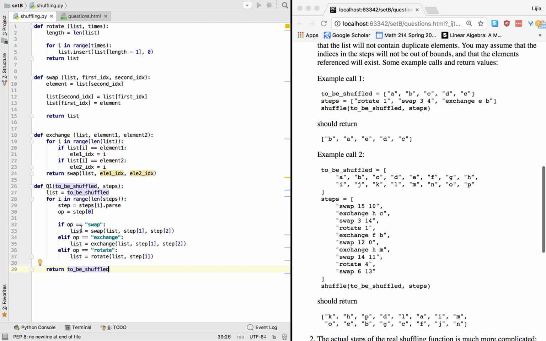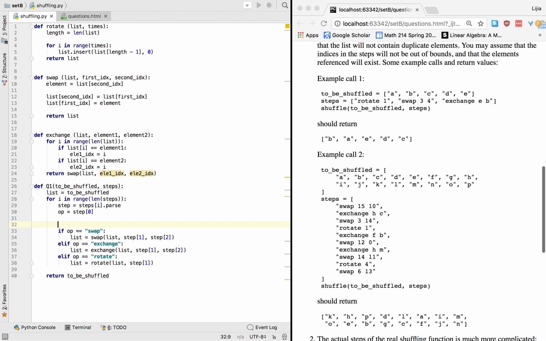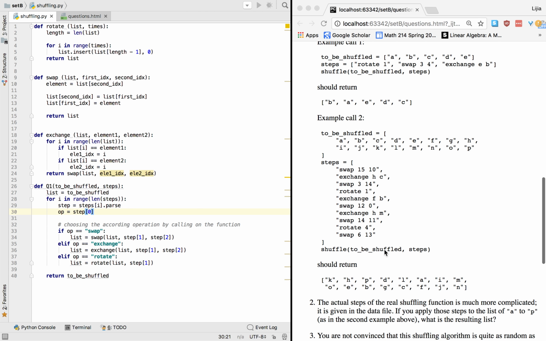Right, cool. So let me write a comment. It's chosen the according operation by calling on the function. All right. So let's try this. This is scary.